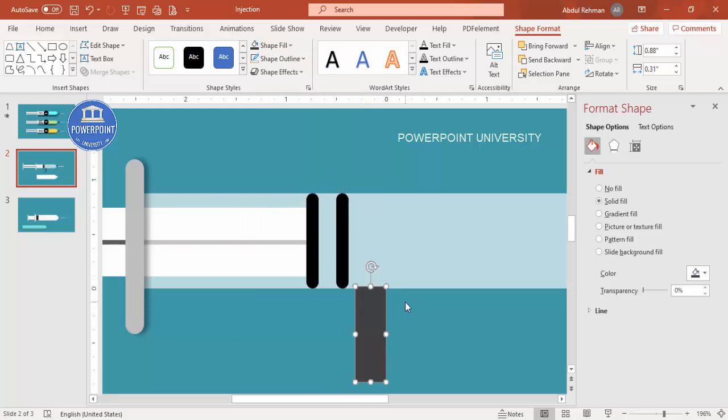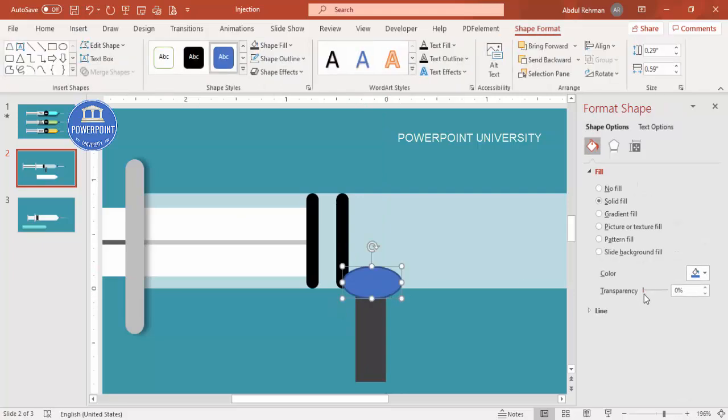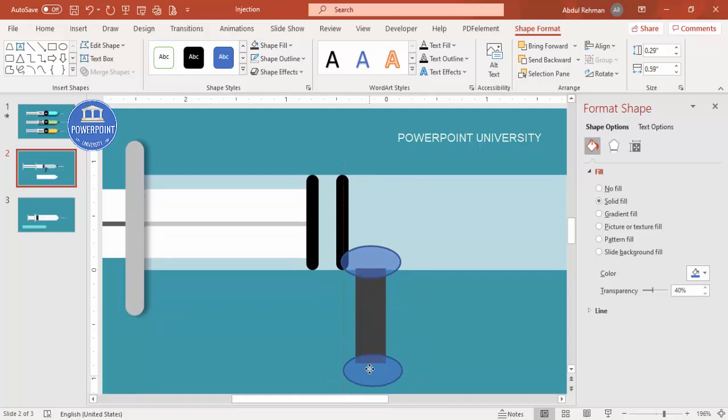Then I'm just going to cut from the top and the bottom. For that, go to insert shapes, select the oval shape, draw the oval shape. Let me just make it somewhat transparent so you know how much I'm going to cut it. So I'm just going to put it here, something like this. From the center, press Ctrl D to duplicate, and from the bottom also the same size. I'm just going to cut it.